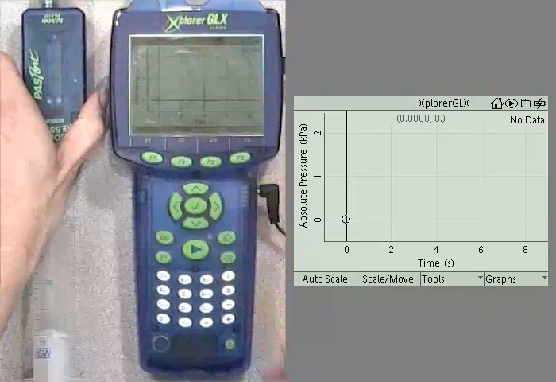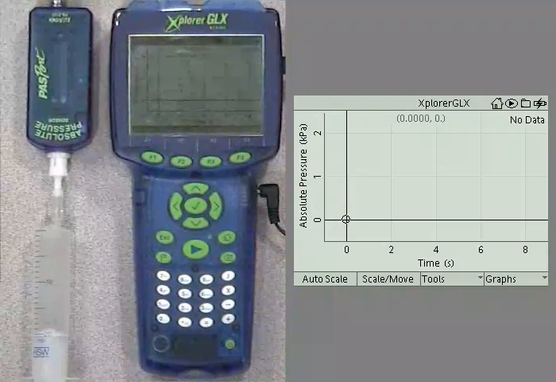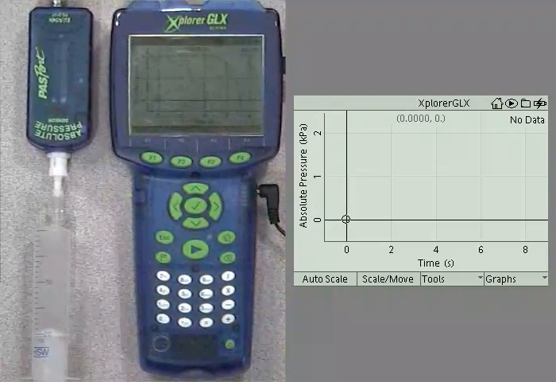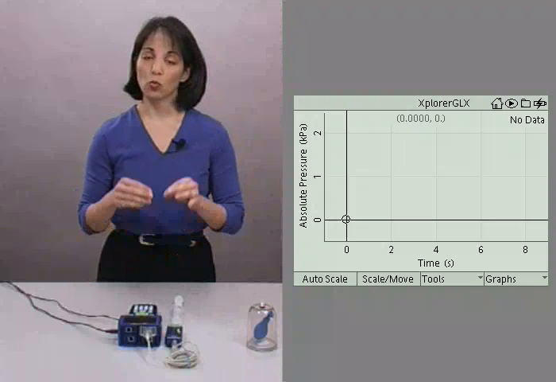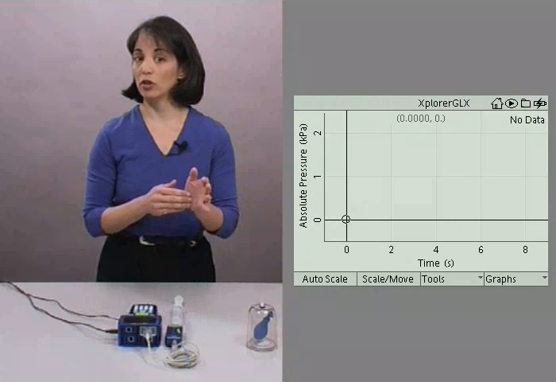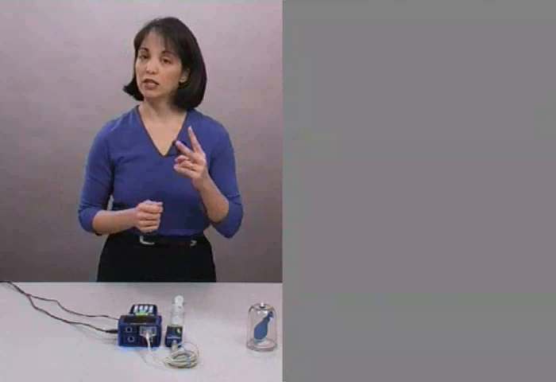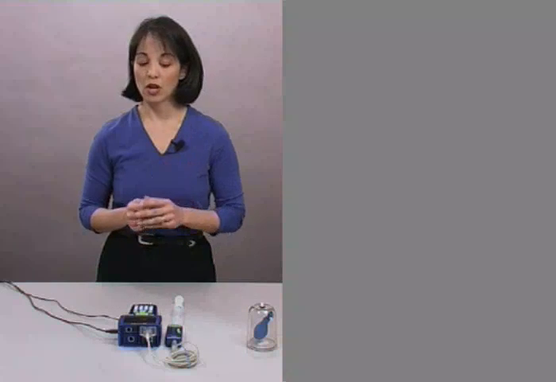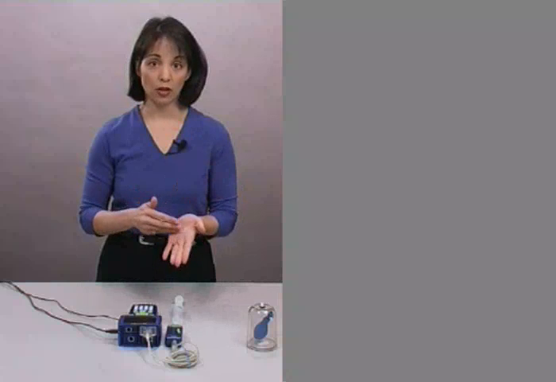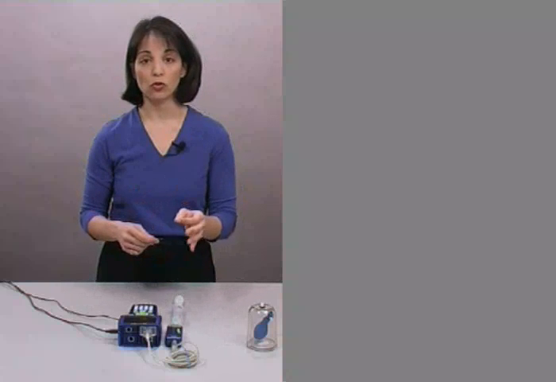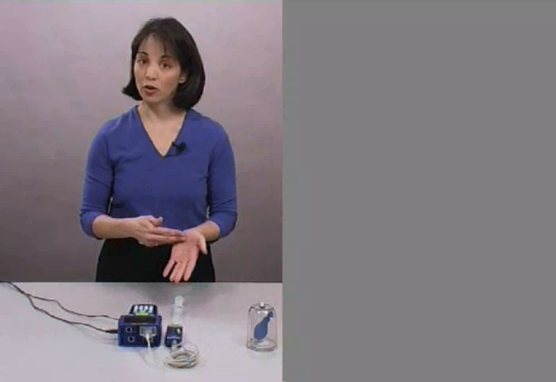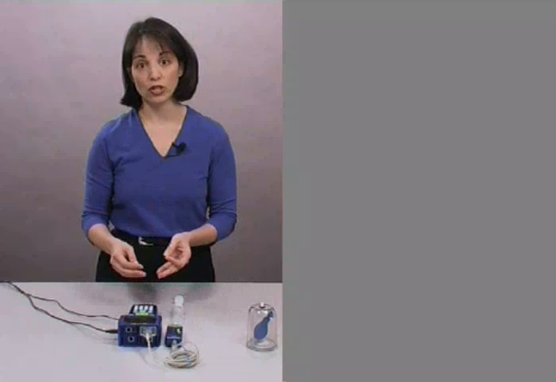And when we do, we see that the Explorer GLX opens with a graph display of pressure versus time. But remember the game plan. We are interested in seeing how the pressure varies with volume. So before we can proceed with our plan, we need to tell the Explorer GLX two things. First, that as we step down the volume on the syringe, we want to record discrete data points from the sensor. And second, that we want to be able to type in the volume with each step and associate it with the corresponding data point from the pressure sensor.